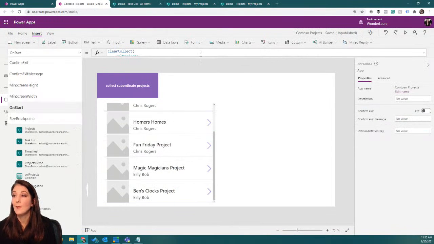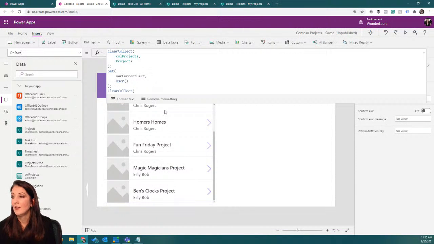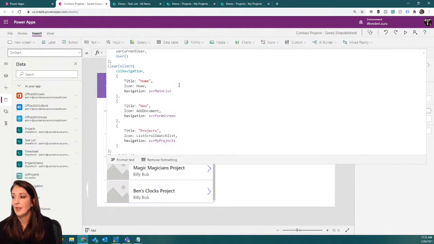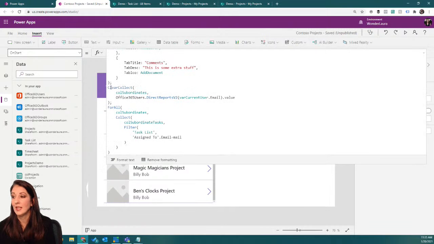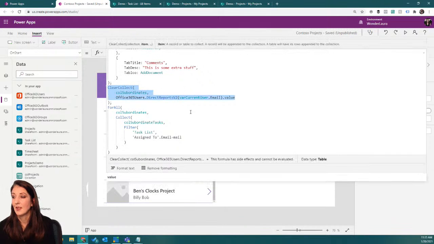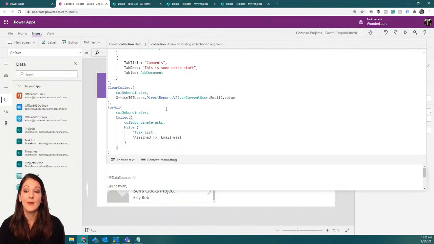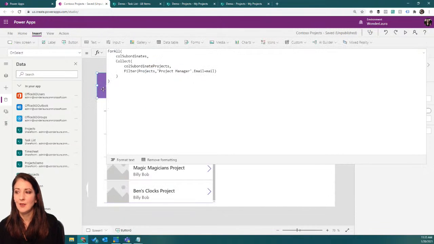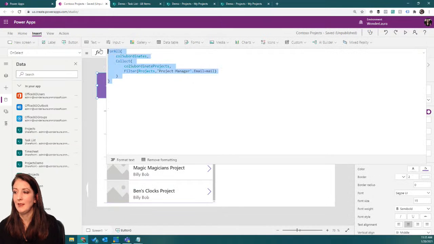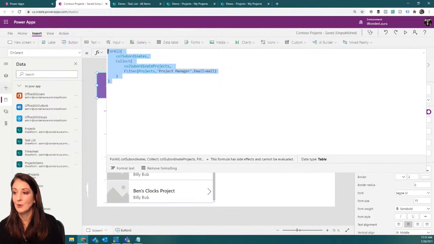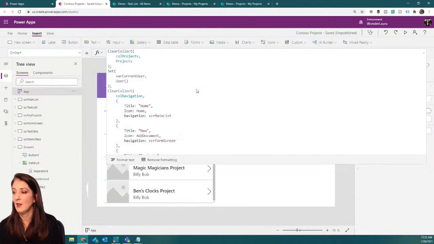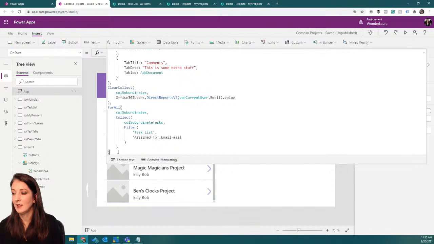So I've already in my OnStart, I've already got I'm collecting the subordinates, and that for all that I just created, that I put on a button, like that doesn't need to be done with a button. That can also just be here in the OnStart. Just add that to the end.